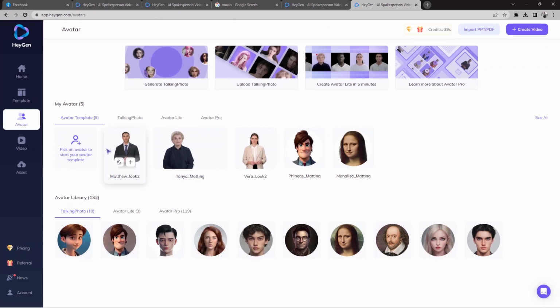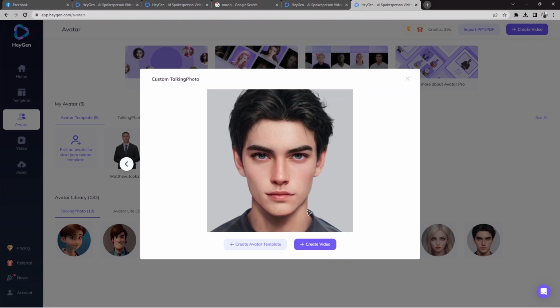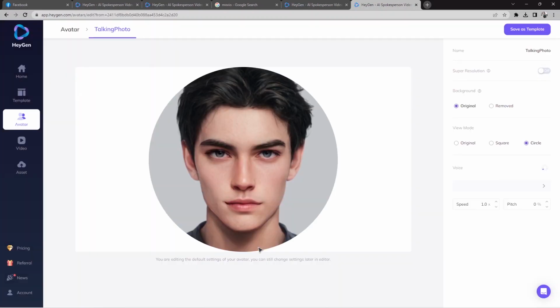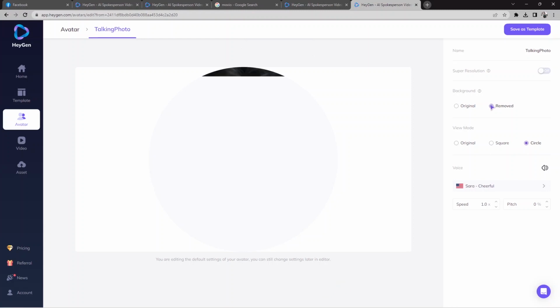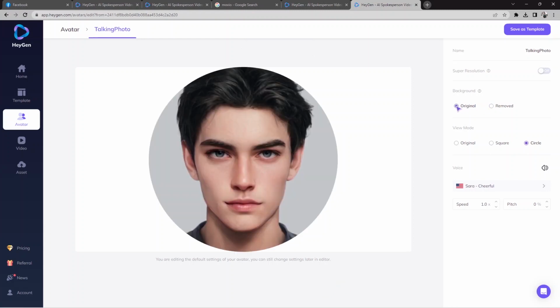Okay, so I'm going to select one of them, like the photo one, like this one. If I choose this one and click over there, it says create avatar template, so let's hit on create avatar template, and here you can see this is the talking photo. It will come up in your video as a talking photo. Then here it says name the talking photo, and background it says original or removed. You can click original, or when I click remove it will come up like this, but I'm going to use the original. Okay, then view mode, what kind of view do you want, like the original.